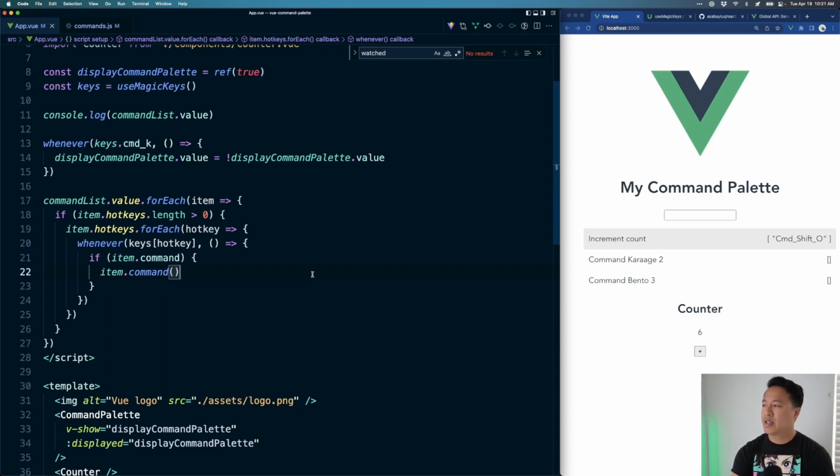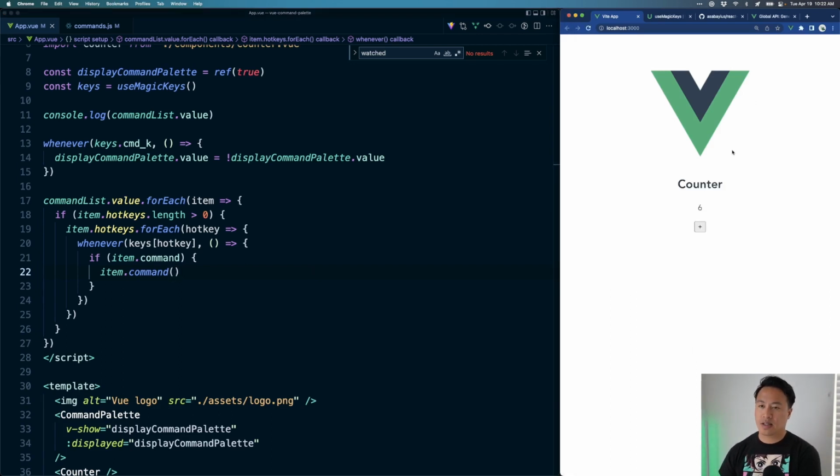So if I were to iterate on this in a future session, we would want to switch this to current to figure out what keys are currently being pressed, and if those current keys match any of those hotkeys, run said command. But this is pretty exciting, because now if I close this, I can run counter by just hitting my key commands, and that's it.